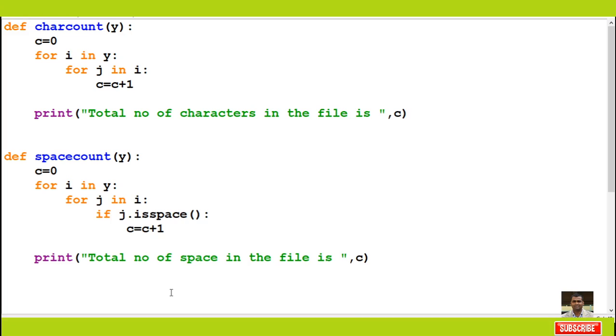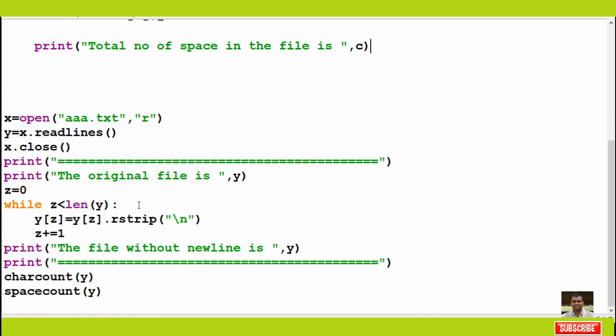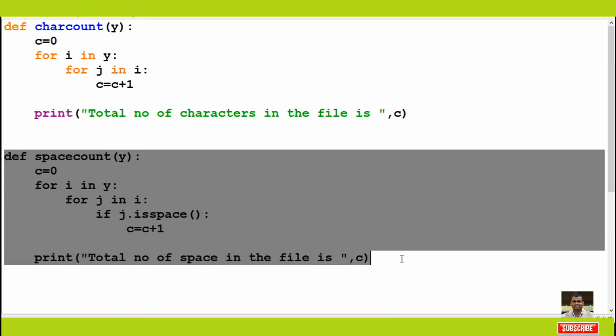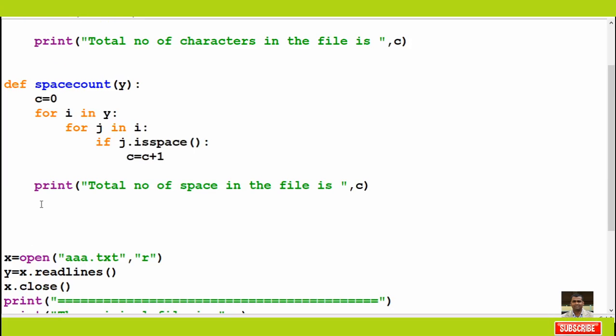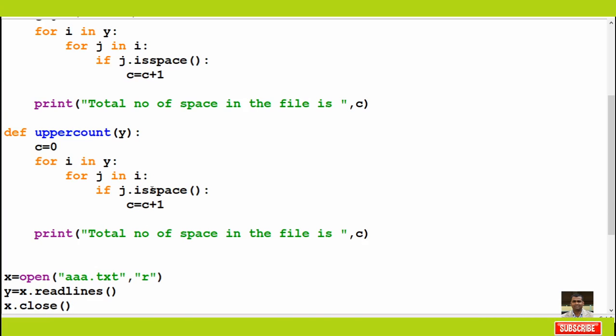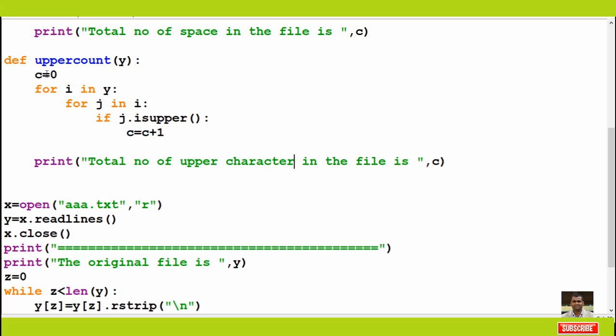Okay, now the next one is that, suppose you want to print the number of uppercase characters, so everything remains the same. I am going to copy this one. Now you see, it is very easy to solve. Instead of space, I am going to write upper, is upper. So I am going to write the number of upper characters is C, and I am going to call this upper character.